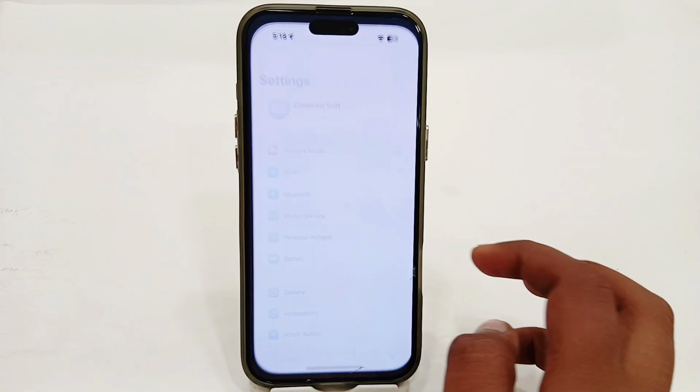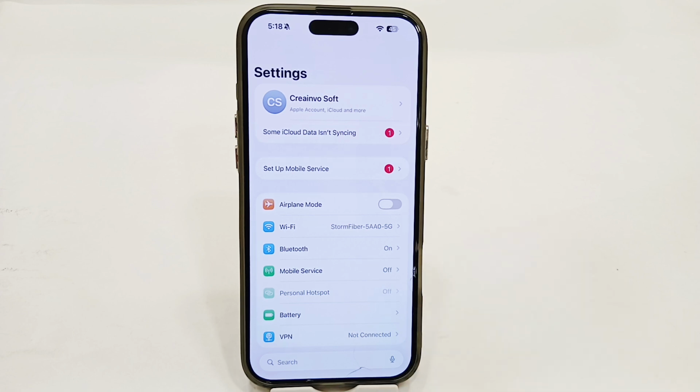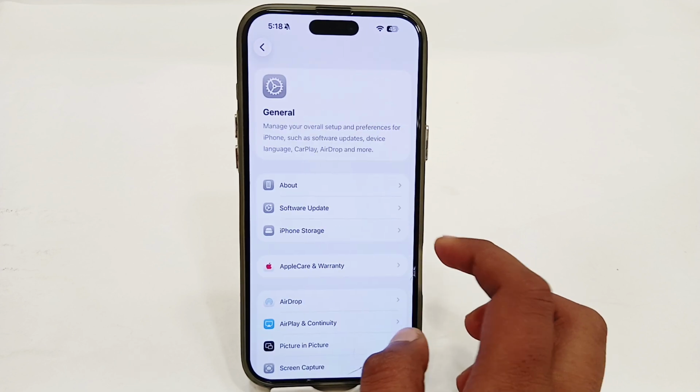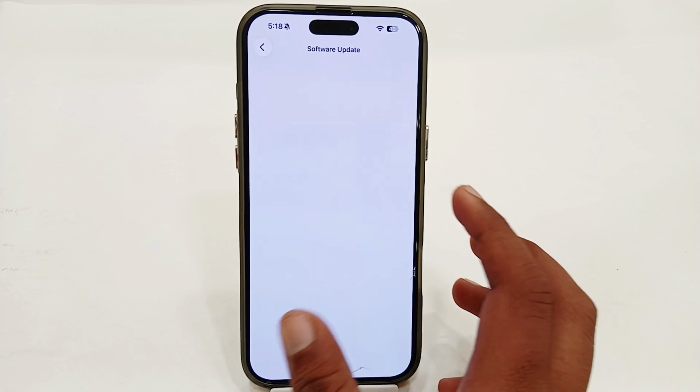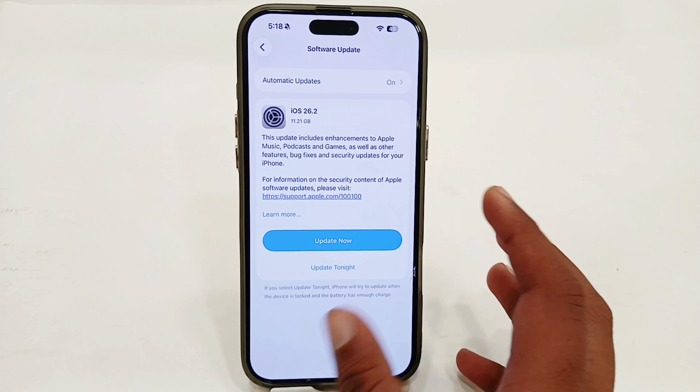So open your iPhone settings here. Very first, I recommend you try to update your iPhone version. Select General, select Software Update, and make sure that you're on the latest version on iPhone. There's no pending update for your iPhone.